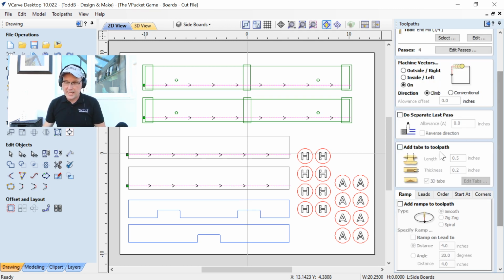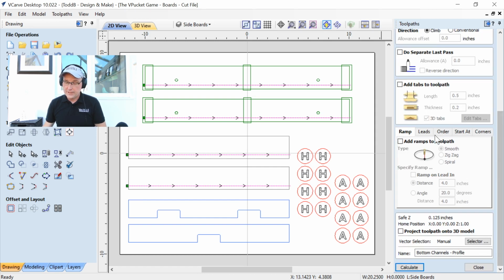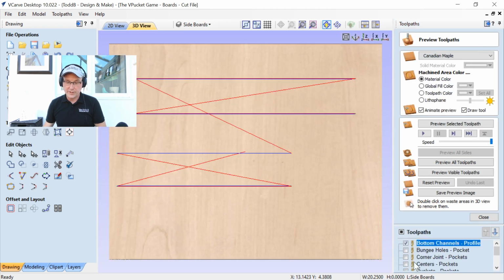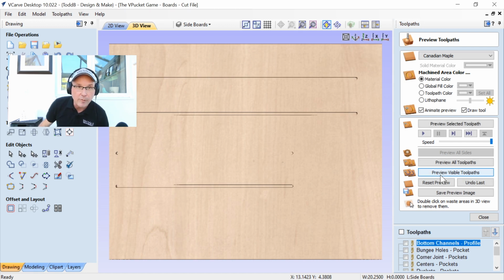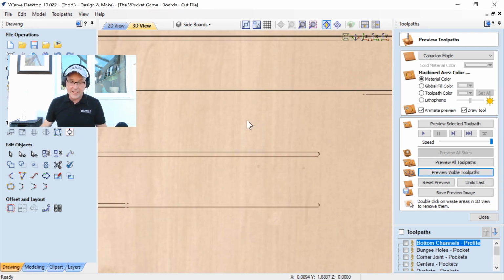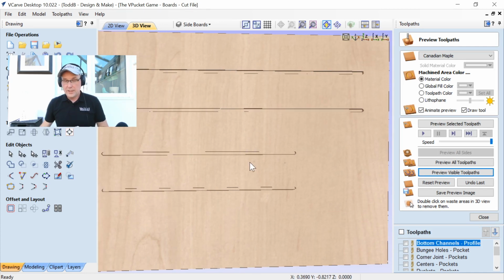We don't need to worry about a separate last pass. There's no tabs. Don't need to worry about ramps and so on in there. We're just going to rename the toolpath and calculate that. Then we'll preview, like always, our visible toolpaths to make sure we get what we hope we're going to get in the end. And that's exactly what I'm hoping for. Now, here's the kicker. What if your tool is smaller than the material you're going to put in there? This profile cut won't work for you. So how can we modify this tooling so that we can use a slightly different toolpath method and also make the hole bigger?